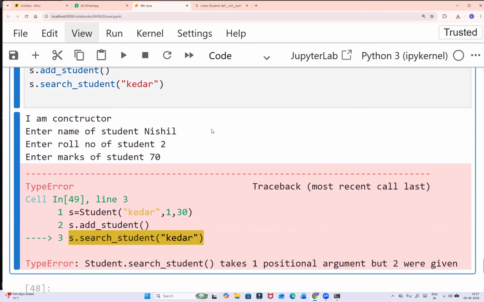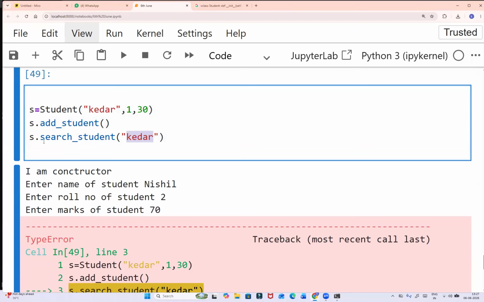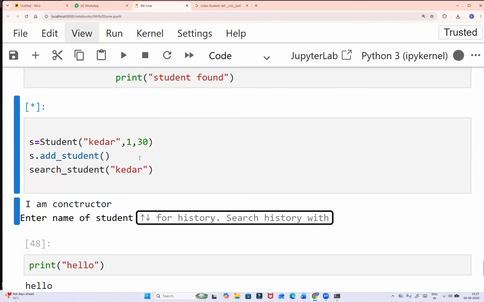Search student takes one, but I'm passing 2 arguments. So how does Python work? See, suppose I have given one argument here, Kedar, right? And s is also here. So it will take s as one input and Kedar as another input. So 2 arguments are going. So we have to call this.